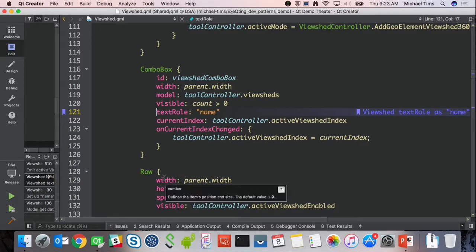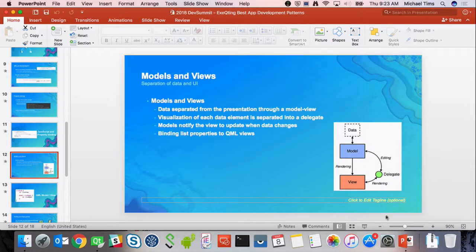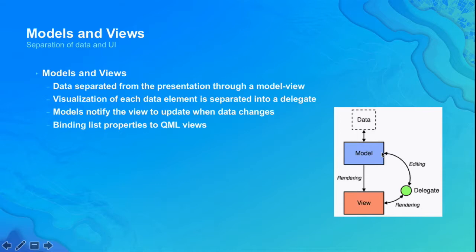So now we'll head back into the slides. And I know I'm running a little short on time here. Models and views are really, really powerful for having your data stored in models and updating your views and getting them sent up to the UI. You can visualize each of the elements like I explained before with the delegate. So each row in the list view will have its own delegate that's applied to the row.